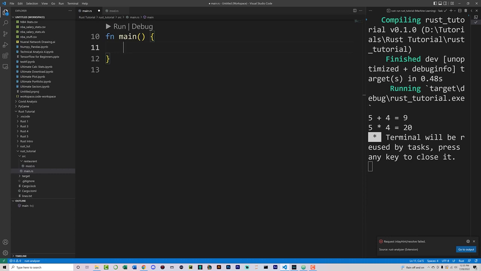What I want to do is create what is called a binary tree data structure utilizing Box. This is the smart pointer we're going to be looking at. A Box smart pointer just stores data on the heap instead of the stack. I talked about the difference between the heap and the stack previously.